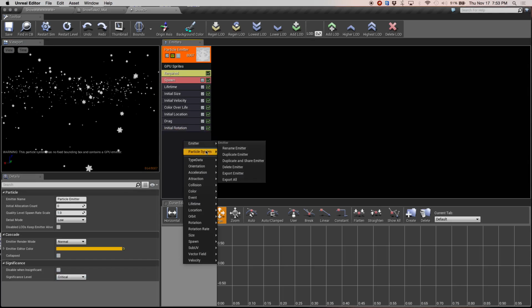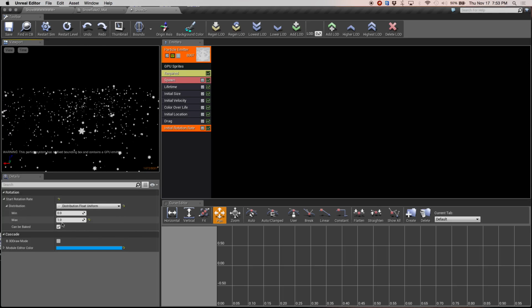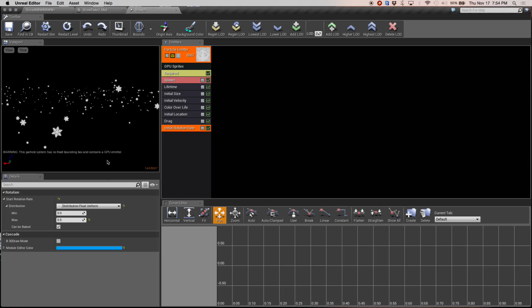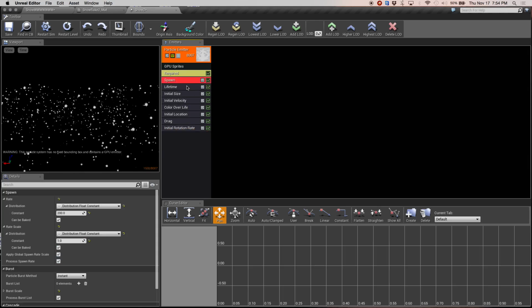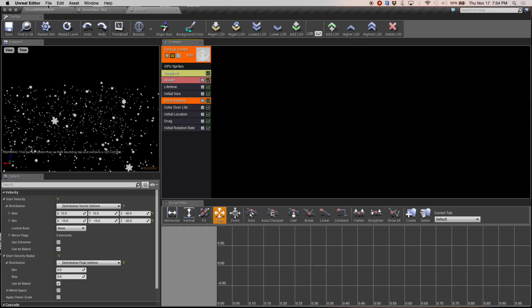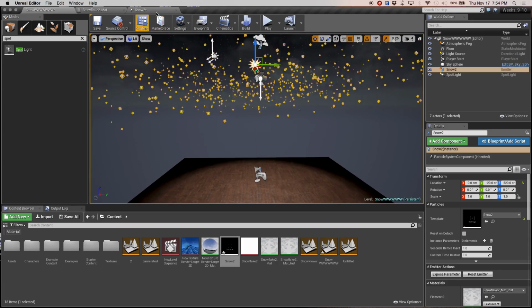Okay, maybe it's not initial rotation. Let's see what other rotations. A rate. Yeah, initial rotation rate. So get rotation there, rate there. Oh, look, it's doing it. So now they're maybe a little bit quick. So anywhere from 0 to 0.1, and maybe 0.5. Great. So the initial rate, yeah, the spawn, that's how many. The initial velocity might be too much. These are looking pretty cool. I think it'd be a little faster maybe.